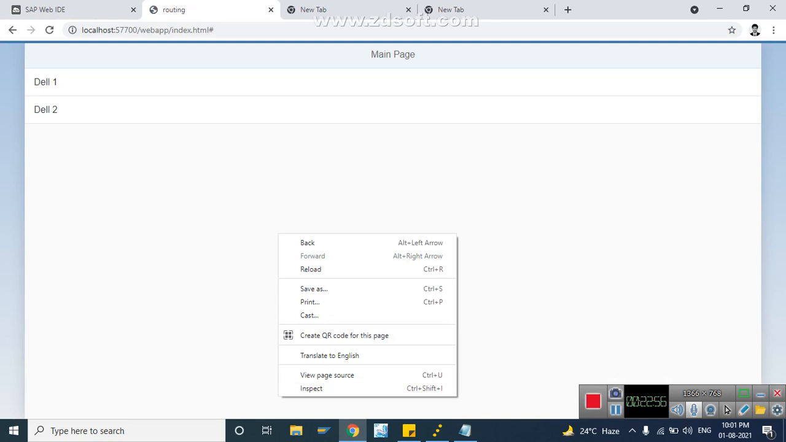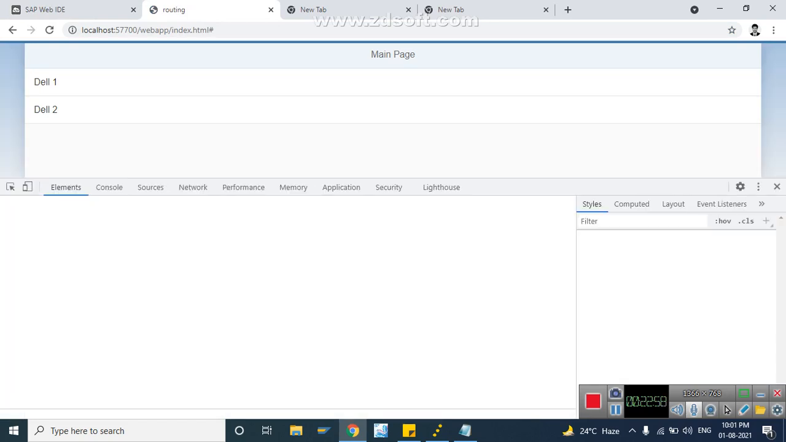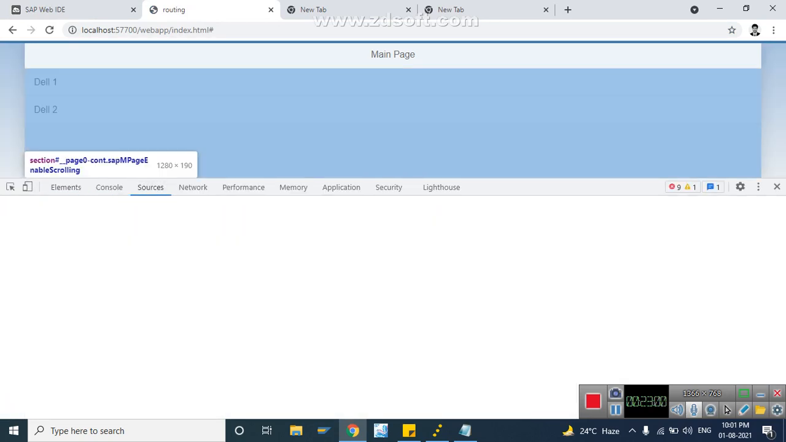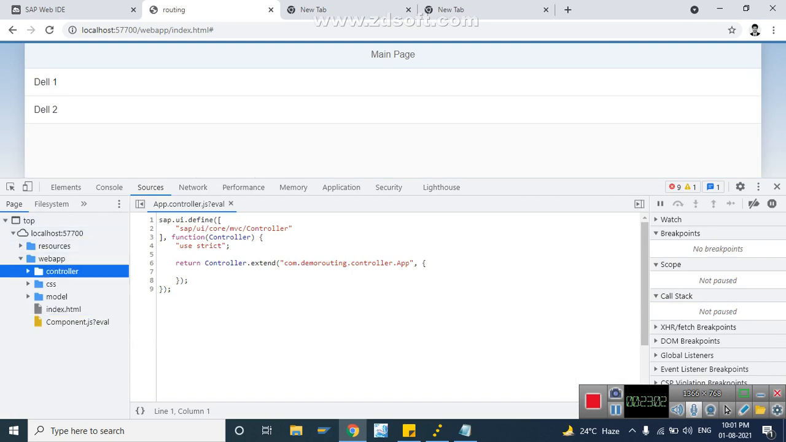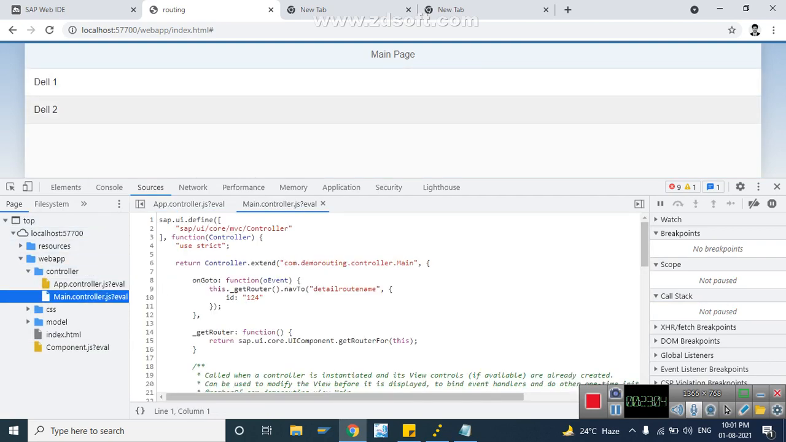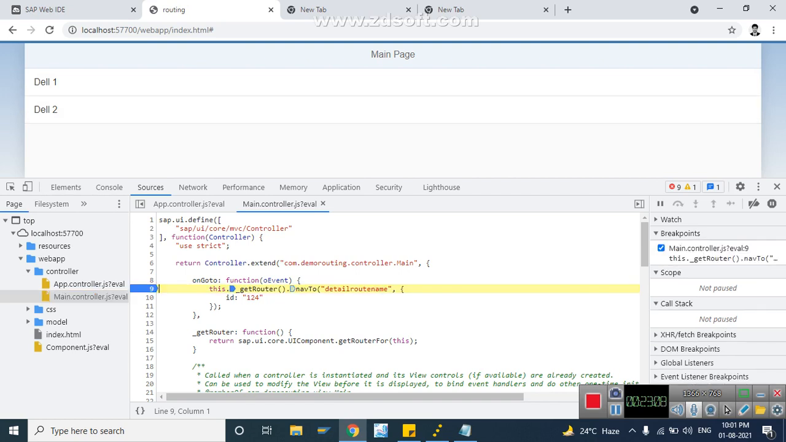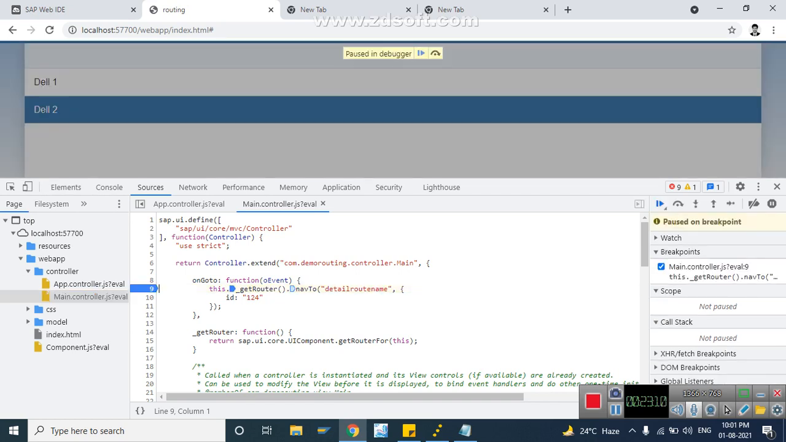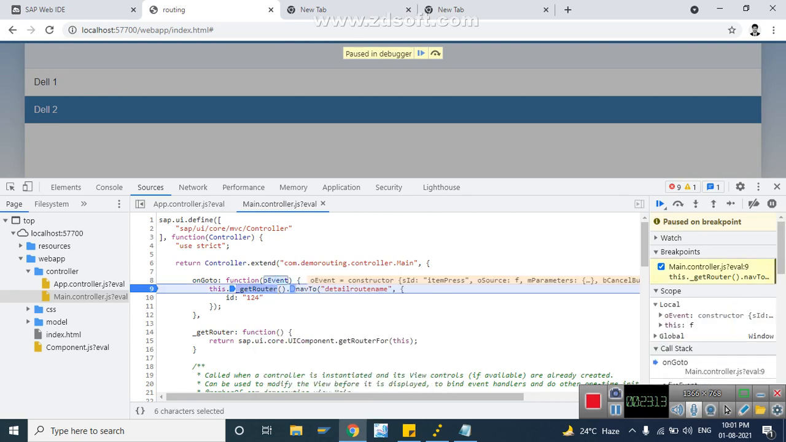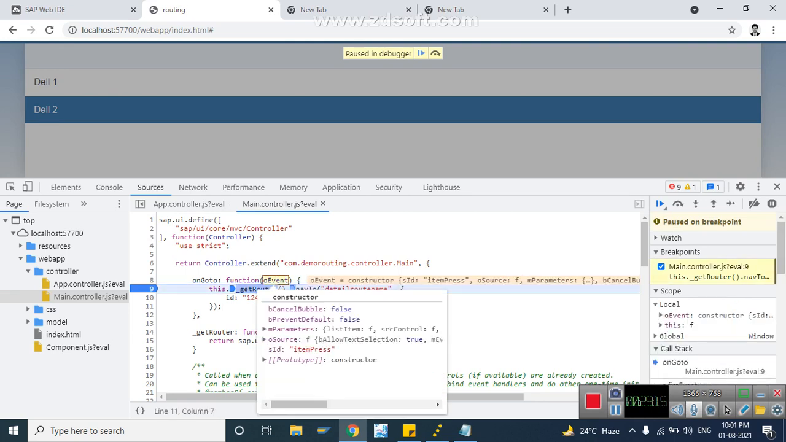Go to inspect, sources. I don't know how to capture this, so what I'll do is put a breakpoint here. When we press here, it will trigger this. You see this O event? The O event has all the parameters and the source information.